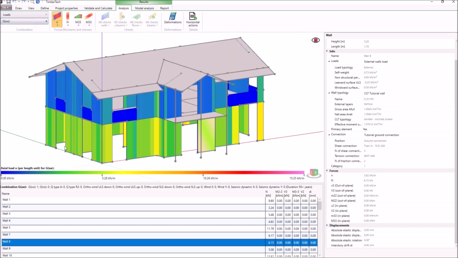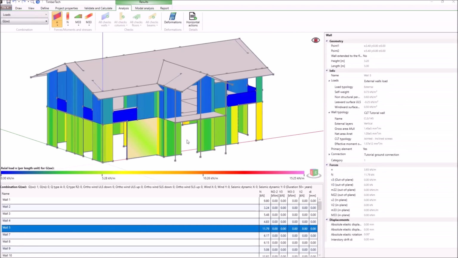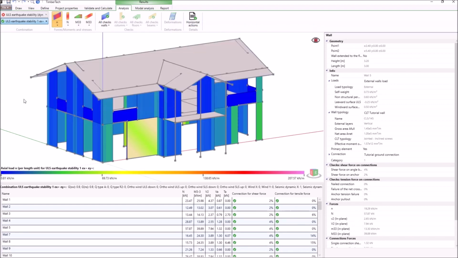We can see the range of values in the color spectrum and, if we click on a wall, we can see in detail the action value here and here. In a similar way, we can display the results of a combination of actions by selecting the combination type in the first drop-down menu and the combination number in the second one. When displaying the results of a combination of actions, we also get access to the checks section of the toolbar.